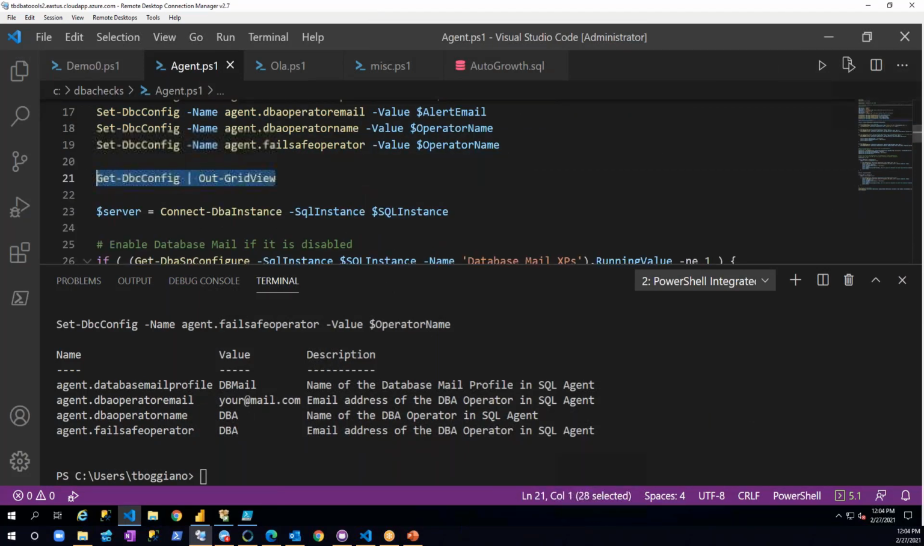So now we can actually get our dbachecks config into an Out-GridView and see where we have set those values.